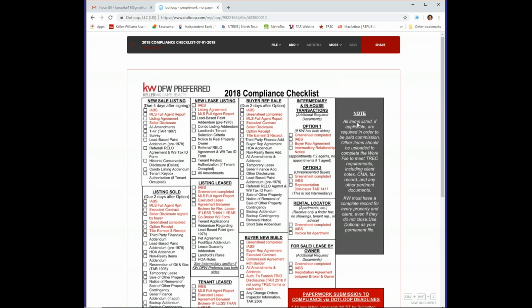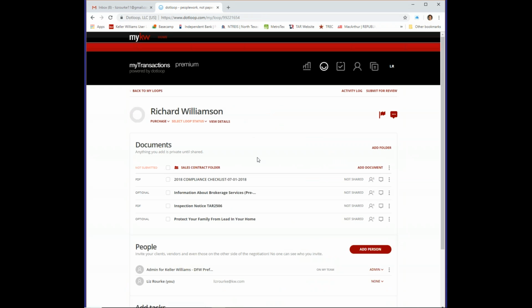Now remember, over here, TREC requires that we keep all the documents, client notes, CMA, tax records, and any other pertinent documents that pertain to that transaction. We'll talk a little bit more about that later. So be sure and use your loops as your permanent file.